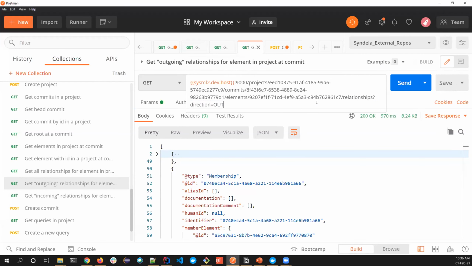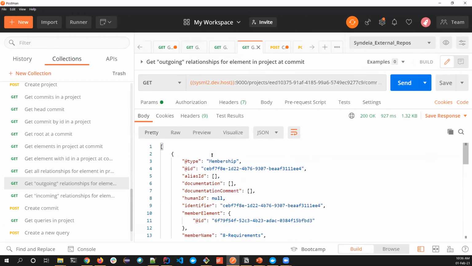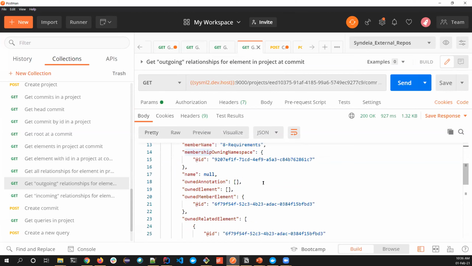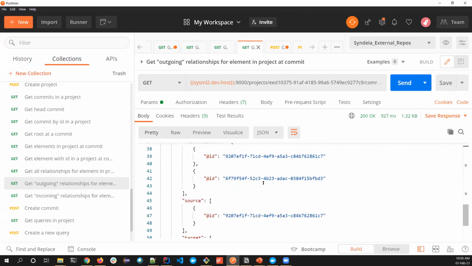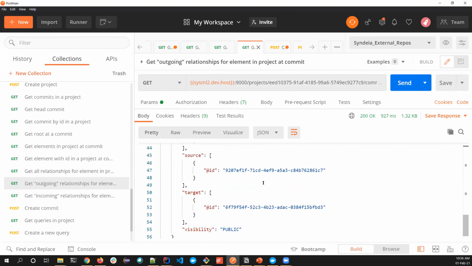So here I'm saying, get me all of the outgoing relationships from that root element. And in this case, it gives me the membership relationship. Now you can see that there's only one outgoing relationship from that root element. So imagine you've just expanded a root level package or root level element in your model tree, and you see one outgoing relationship. And you can pick the target of that relationship here. That's the ID of the target of the relationship.